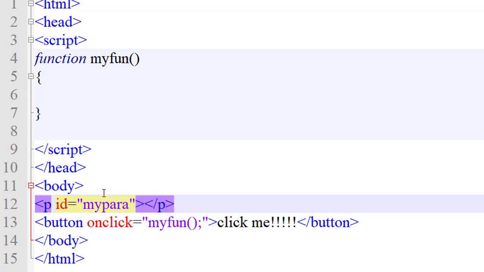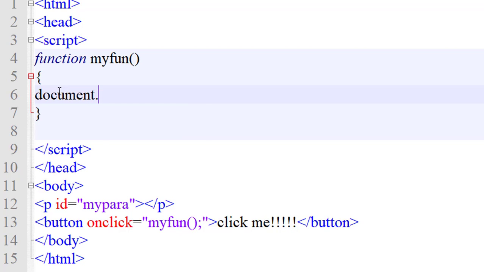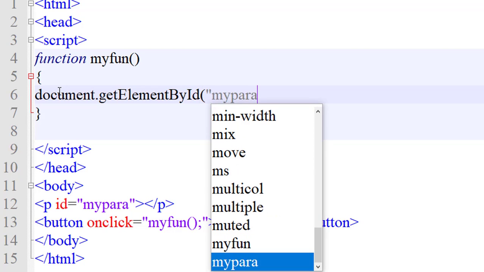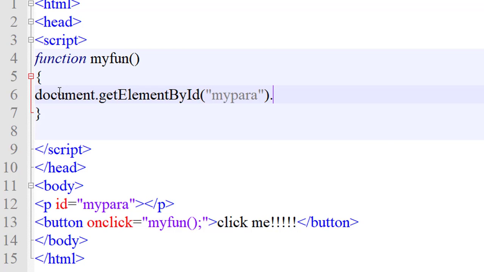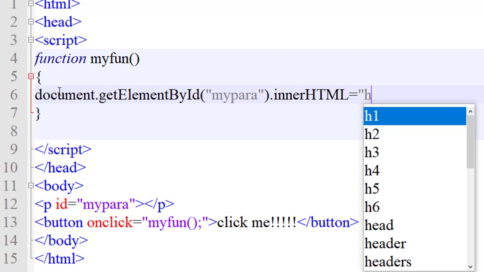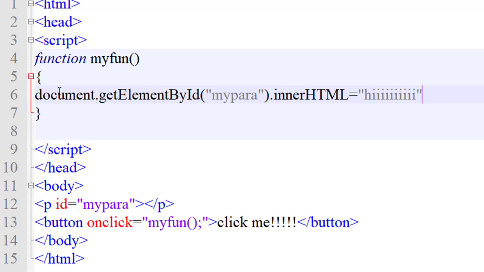Now I want to show something in the paragraph, that's why I will write document.getElementById, in double quote myPara, double quote complete, parenthesis close, dot innerHTML equals, in double quote, hi, double quote complete, semicolon. Just save it.